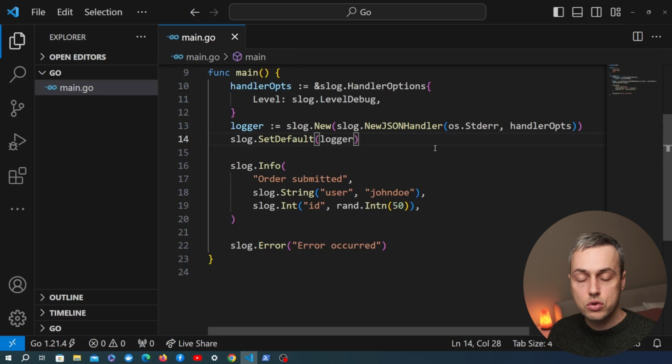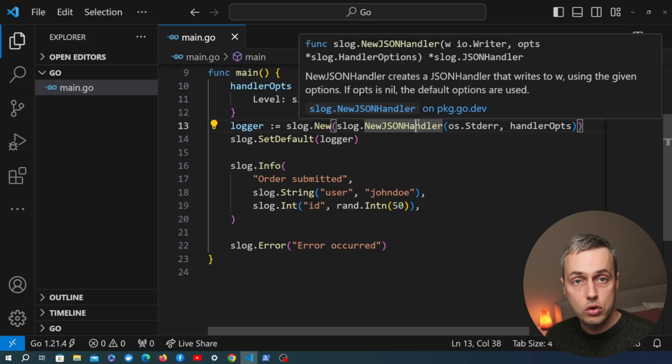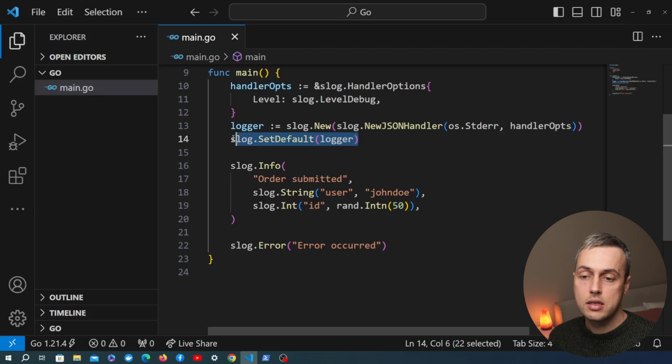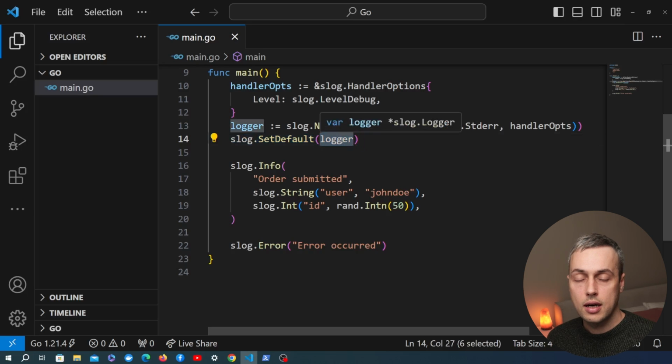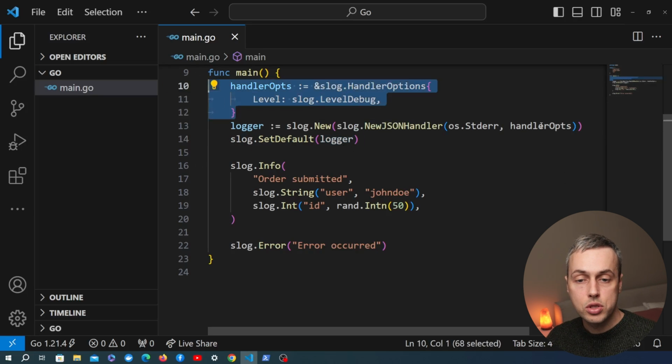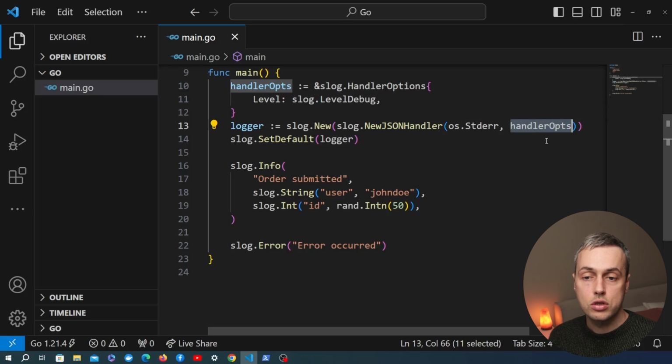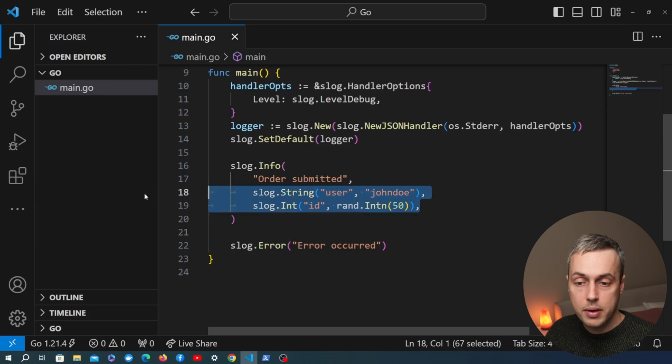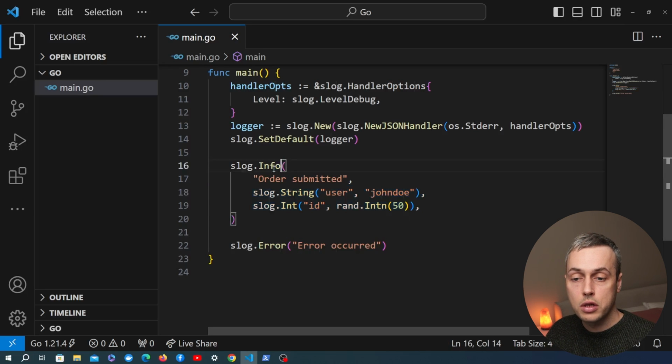So we've seen a few things so far. We've seen how to define different handlers, including the JSON handler and the text handler that's built into the slog package. We've seen how to override the default logger and set it to a custom one that we've created. And we've also seen how we can pass in some handler options when we create these handlers in order to customize things like the log level. And of course, we've just seen how to pass custom arguments, custom key values, to our slog level methods.